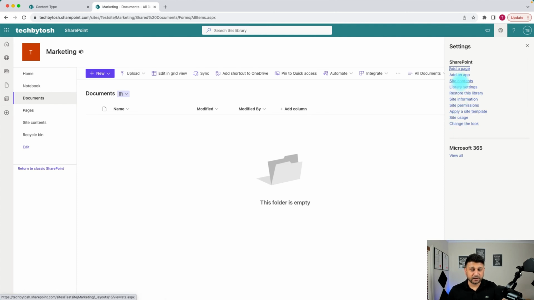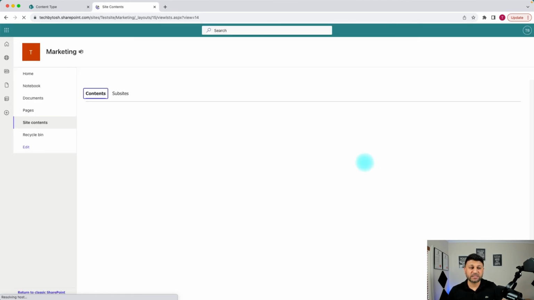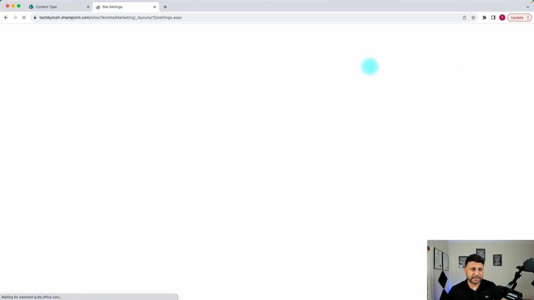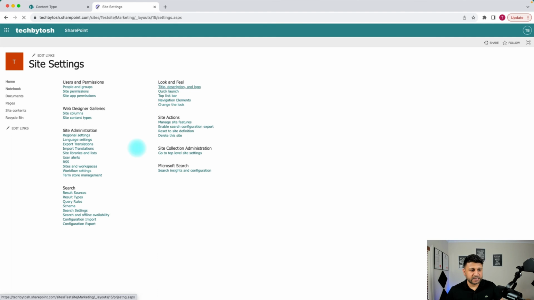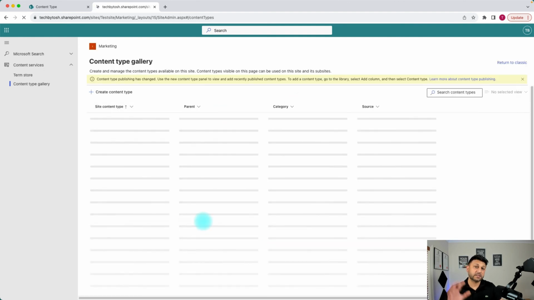We don't have site settings here, so I just click on site contents, and from there we go on settings and then site settings again. Under site settings there is web designer galleries, and under that you can see site content types. I'm going to click on site content types, and this will give me a list of all the content types within this site.